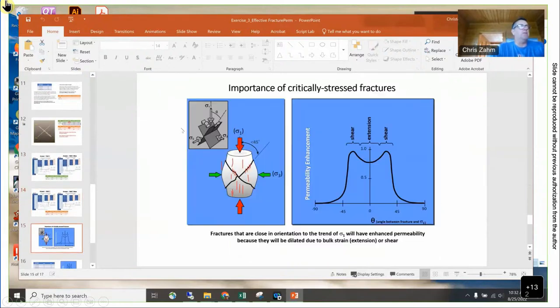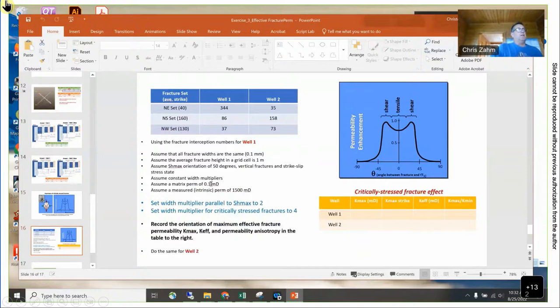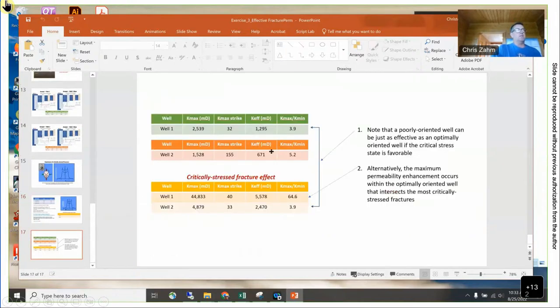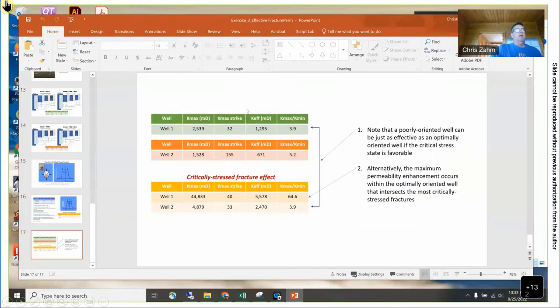One other aspect we've been talking about, critically stressed fractures, so that some fracture orientations are more likely to be propped open based on their relative orientation to the current day stress field. So what I did here is I went through and I put in the multiplier for critically stressed fractures. I put these different pieces in the same orientation, the same statistics as we had before for the number of intersections, but now I'm going to add a little bit of an influence to the critically stressed fracture pieces. And that's what the exercise walks us through completely. But what we get to is that this is the critically stressed fracture effect.